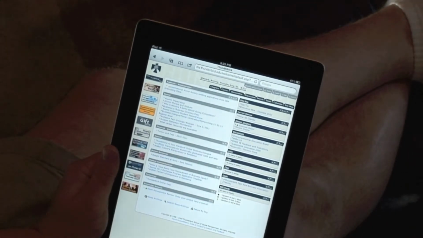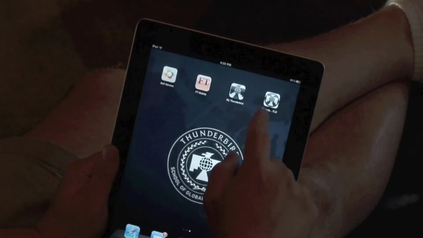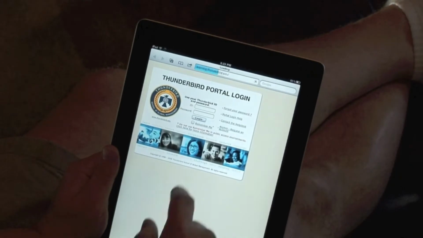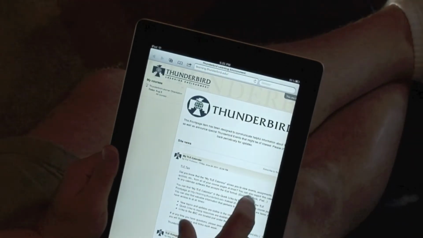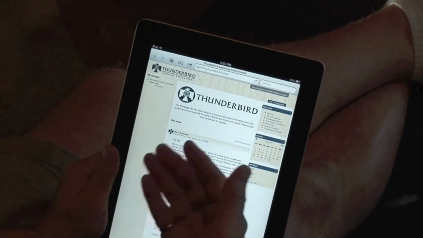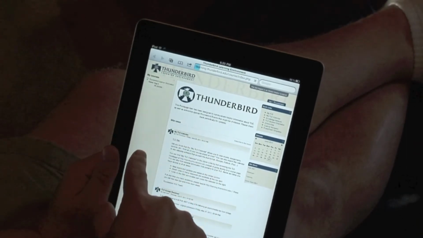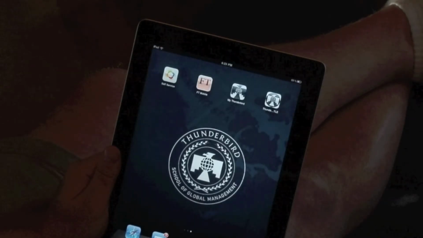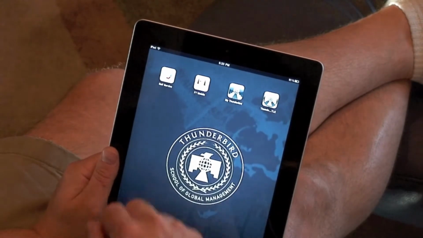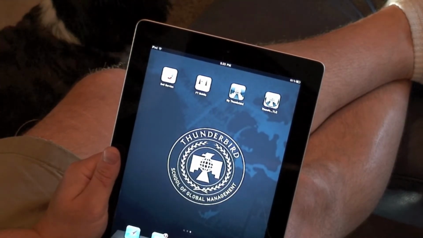Now if I hit the home screen button again, the next app we'll go to is Thunderbird TLE. Now TLE stands for the Learning Environment. This is where you get all your class information. On the left-hand side, you're going to find all links to your classes. I can actually hit the All Classes button and then get a list of classes that I could go to directly. This is where you will find your course packs. This is where you will find your Word documents, etc. Those are two very important Thunderbird sites.